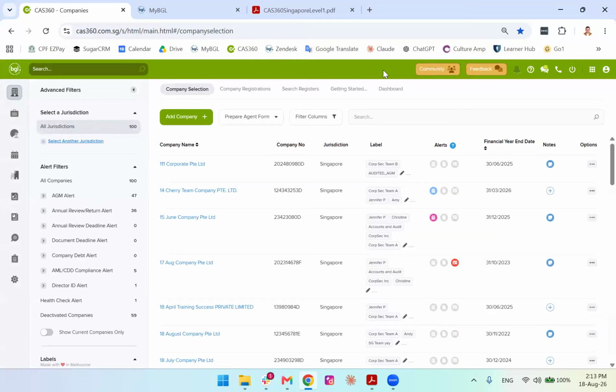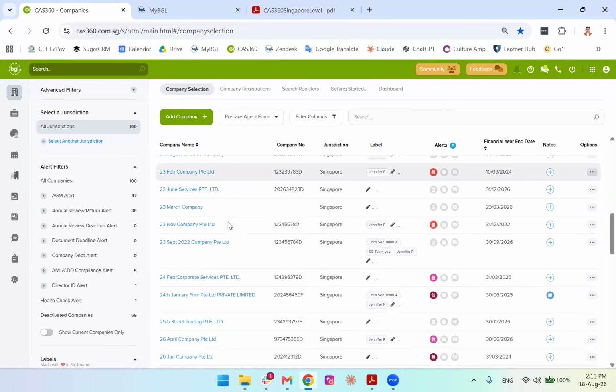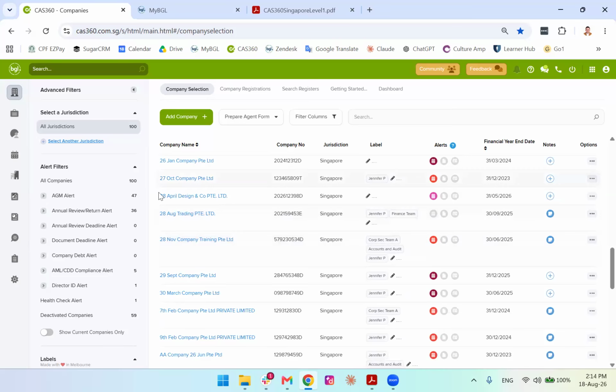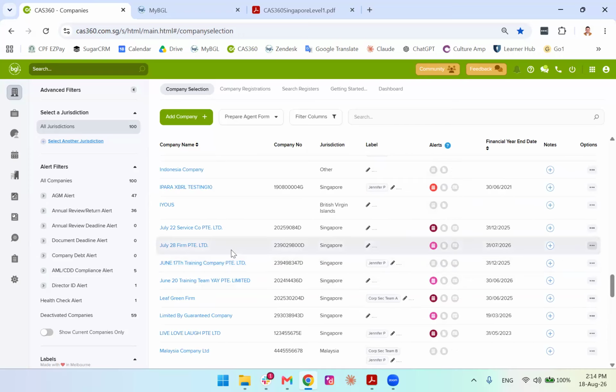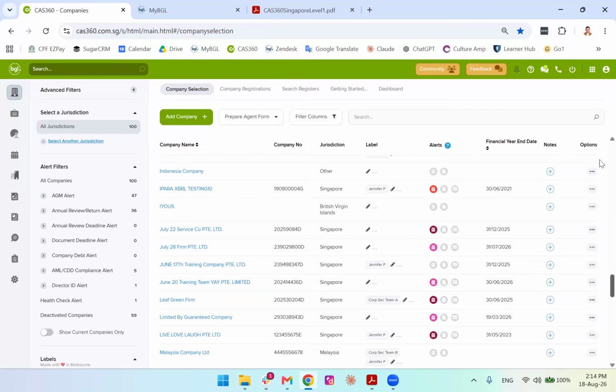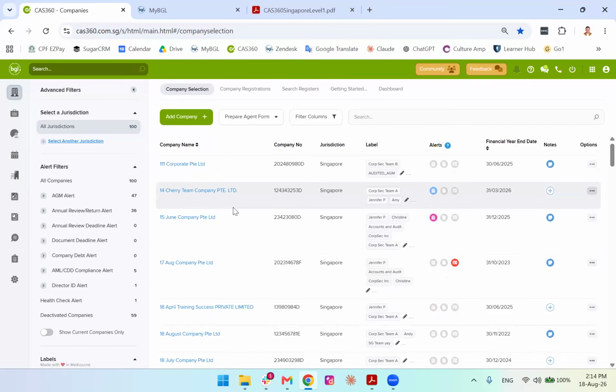Now, this is the overview of how our software looks. After signing in, these are all the companies that we already keyed in earlier. If yours is a new account, this area should be empty, and you will need to import or include all your company clients whose data you need to key in. Later I will also go through how you can add this company data.